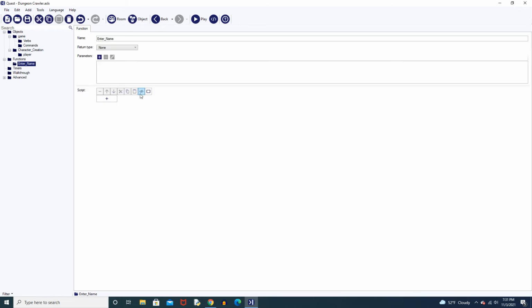Alrighty. And so now we want to prompt the player to enter their character's name. So we'll type in msg, which basically prints whatever's inside the parentheses to the screen. So we'll do msg, enter your name.